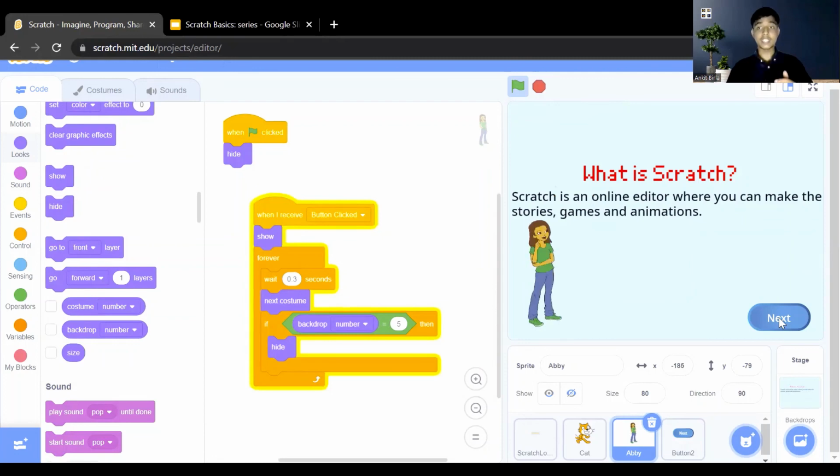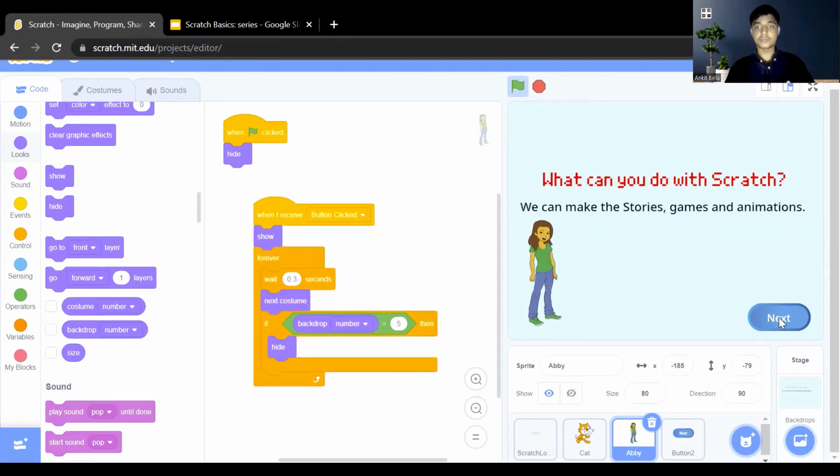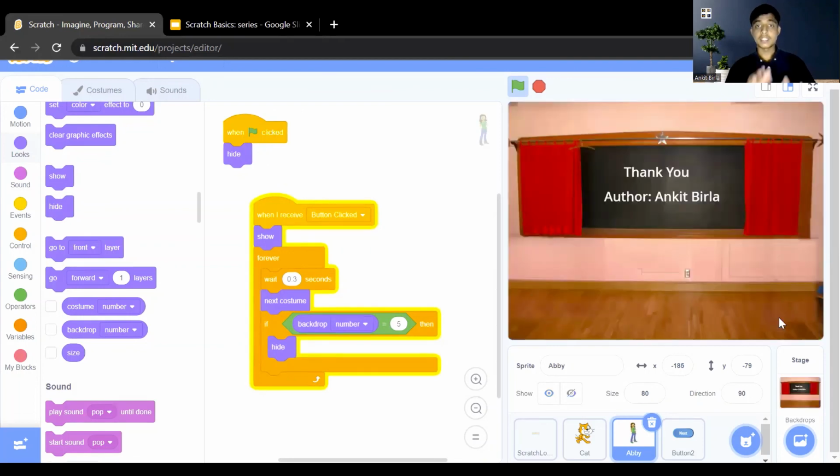Now again click on the next button. The next question is there with the same animation, and same for the next one. And at the end, when I click on the next button, then the Abby sprite, logo and the button will be hidden, and there is a message saying thank you and the author name.